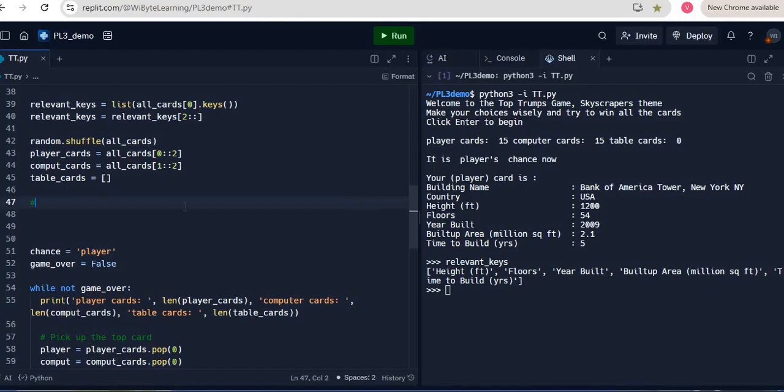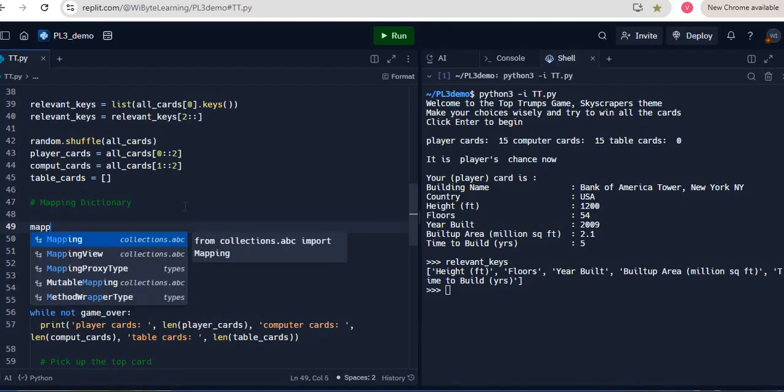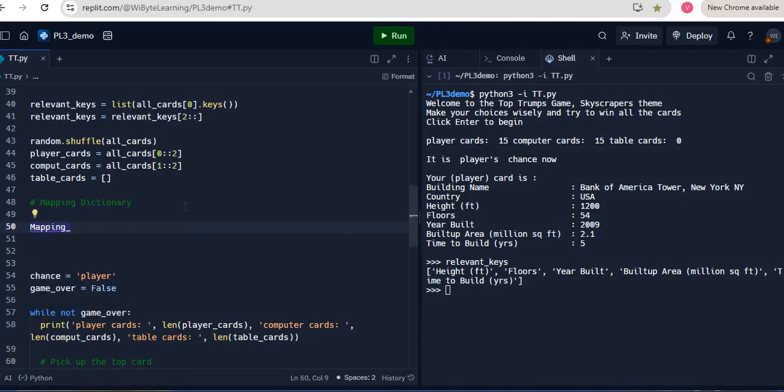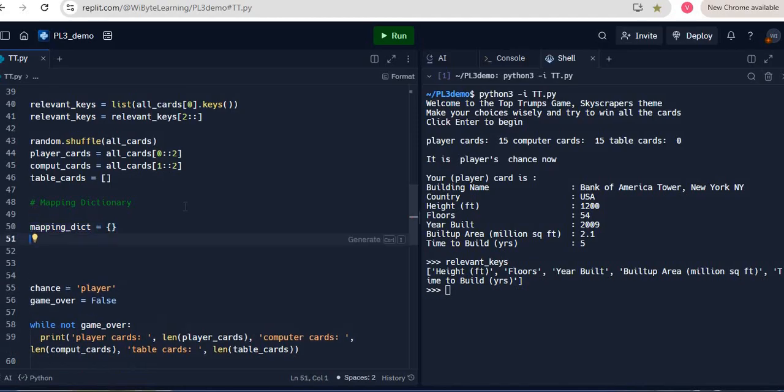I will create a mapping dictionary. Let's just say mapping dict, in lowercase, since I don't want a capital letter. It is given by curly braces, so that makes it a dictionary. So we know that's a dictionary. Now I just need to populate every key of this.